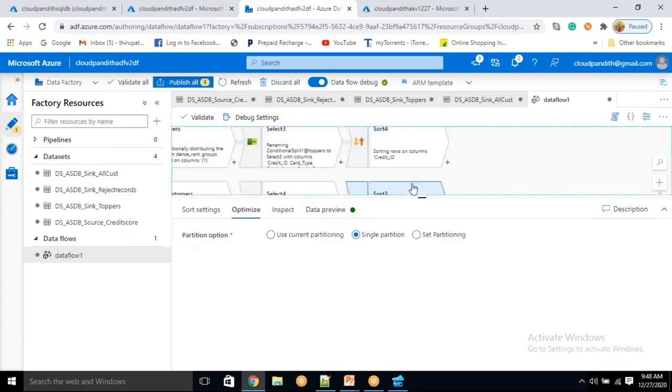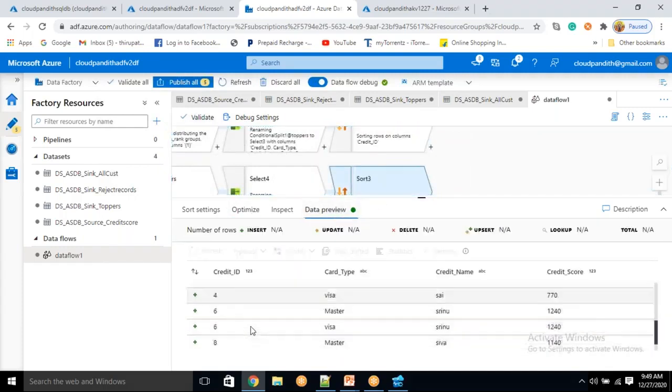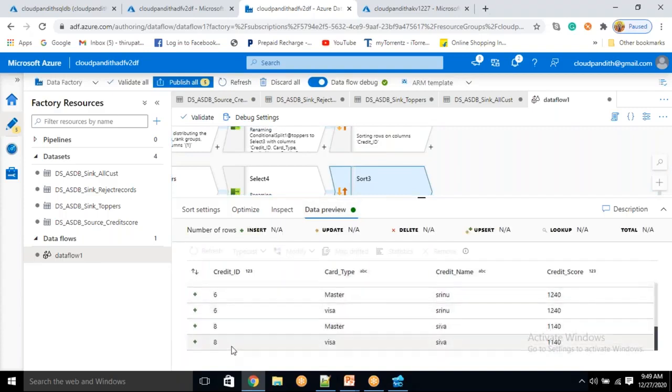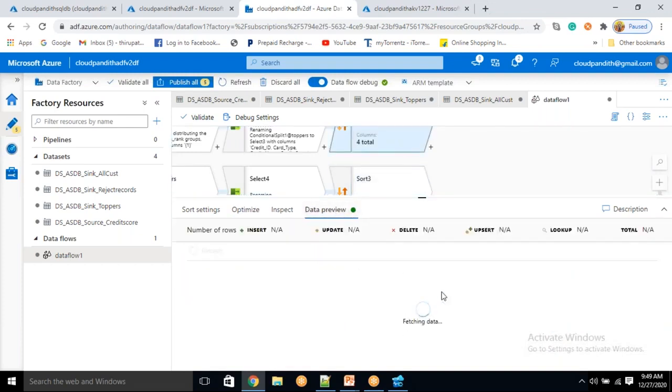Let me refresh this also. I set a single partition here, and here also I think I set a single partition. Yeah, that's okay. Now just preview the data. So the data came in order. You see the data came into order: 1, 2, 2, 3, 3, 4, 4, 6, 6, 8, 8. In the same way, go here, data preview. It is still getting the data. Let's see.